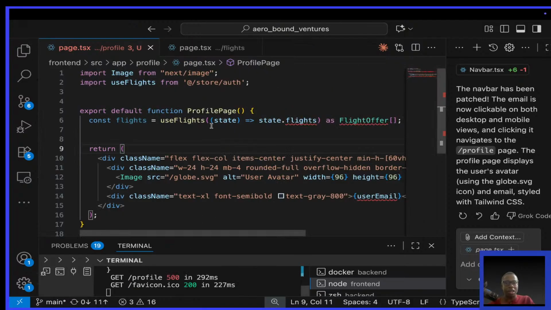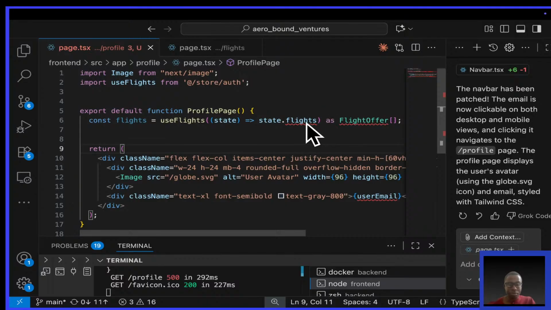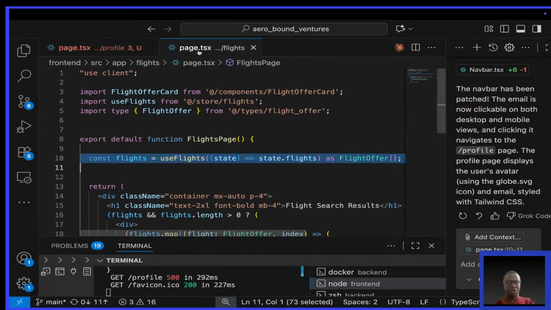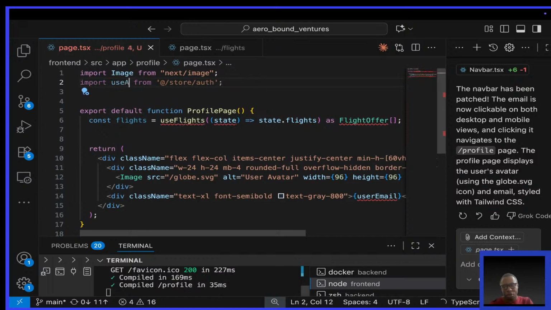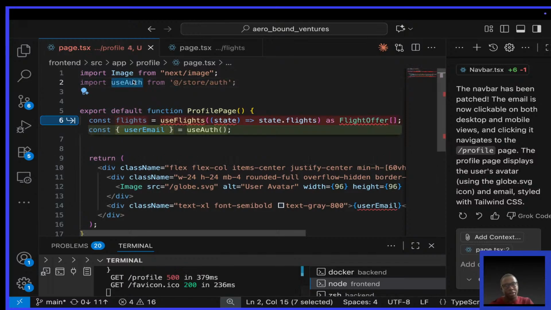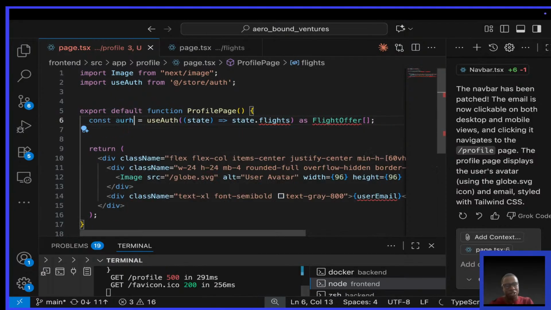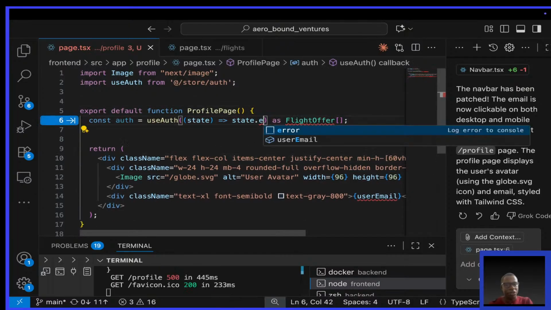I have to change this. You say calling useFlights is okay? Wait, what? It's supposed to be useAuth. Actually, the name is supposed to be useAuth. Okay, useAuth is a proper variable name. So this can be useAuth like this, and I can say auth. This can be changed to auth. Then I can say state.email instead.